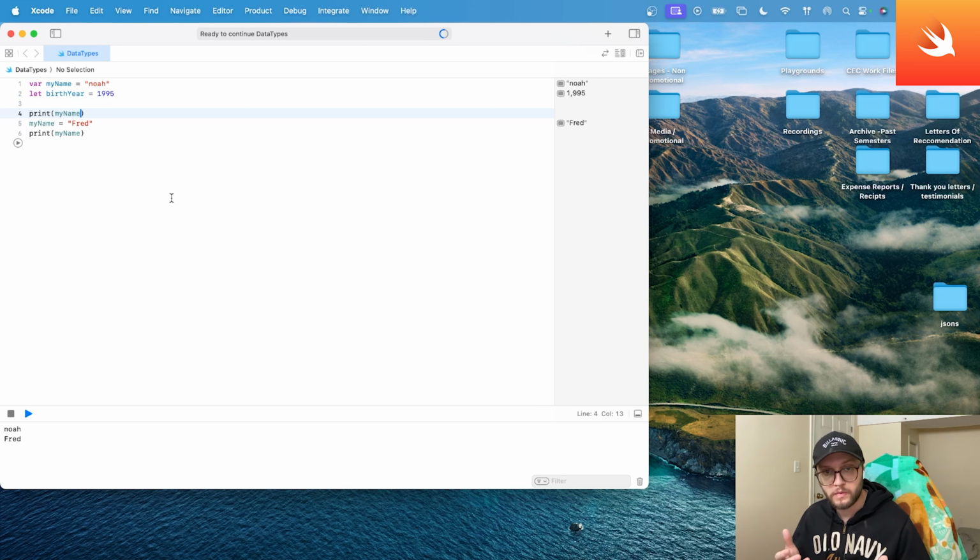The way that variables work is that they update sequentially. So we start at the very top. For all intents and purposes, it's Noah. We print it, it says Noah. We change the name to be Fred. It prints it to now be Fred. Again, the nice thing about playgrounds is we can see that progress on the right side, or we can use print statements to track our progress. Now, what if we wanted to change our constant?